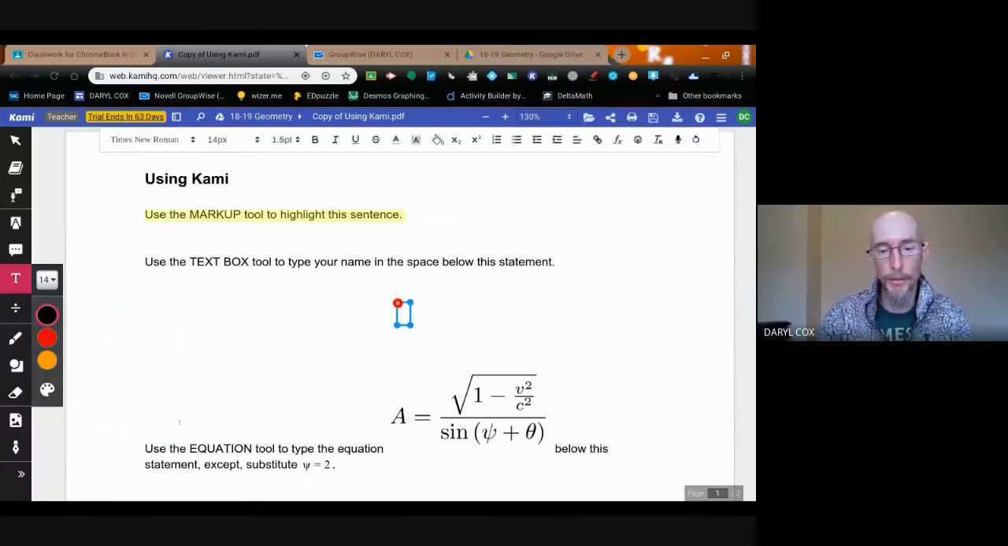There we go. There's my box. And I'm going to type my name. And there we go. Now, if I click the X there, it'll kill it. It'll go away. If I hover over it in the right spot, I get the little crosshairs and I can move it to wherever I want.